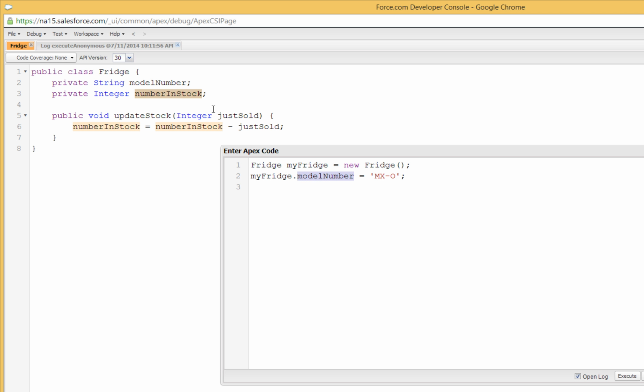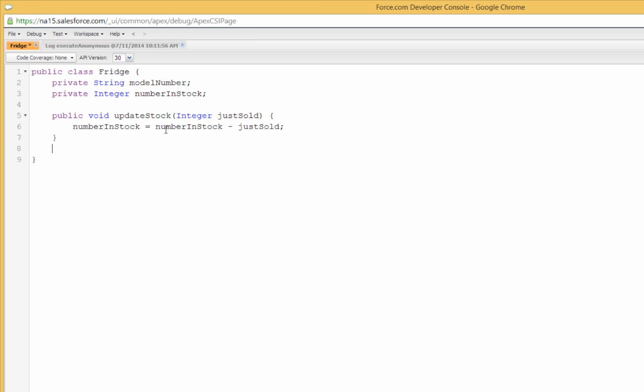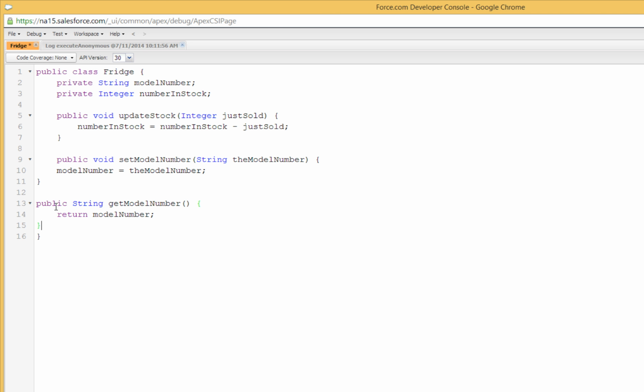Now, sometimes you want to provide access to private variables through getter and setter methods that are commonly called properties. We'll cover that a little bit more in lesson 6. Now, what we can do to allow visibility to those variables, we can use the following methods.